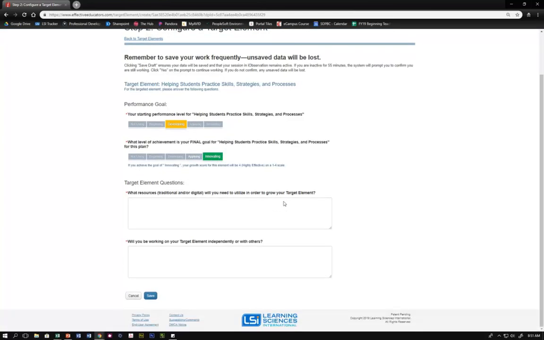Okay, and now there's 2 questions at the bottom, and they go along the lines of what are you going to need to be successful. So what resources will you need to utilize in order to grow your target element? Well, this is going to be based on you. This could be some courses in e-learning, your school's Marzano liaison, etc. This could be anything you need that can be paper-based, book-based, people-based, or digital resources.